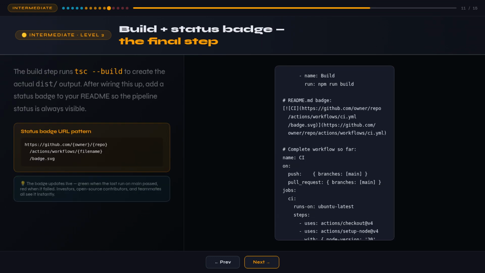All quality gates passed. Now the final step, actually building the artifact. npm run build maps to tsc --build, which is subtly different from tsc --noEmit. tsc --build reads your tsconfig.json and does a full incremental compilation, writing JavaScript output to the dist directory you configured as outDir. In CI, there's no previous build to be incremental from, so it compiles everything fresh.